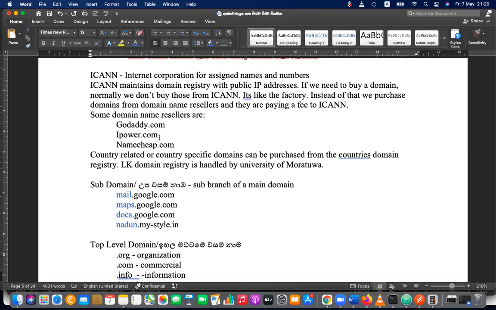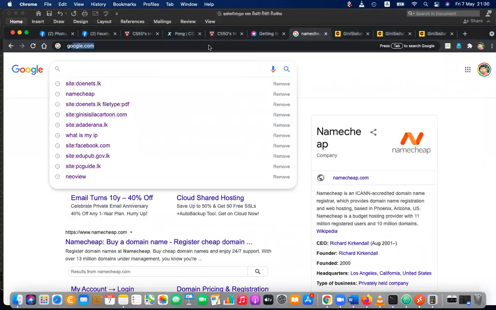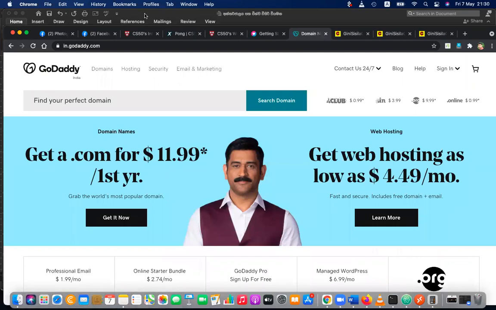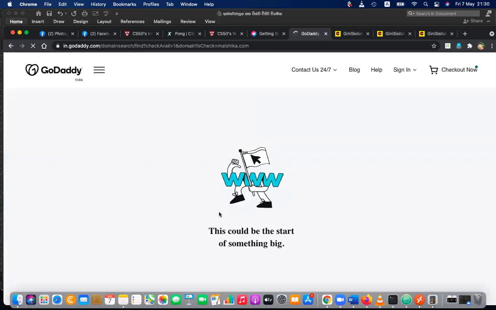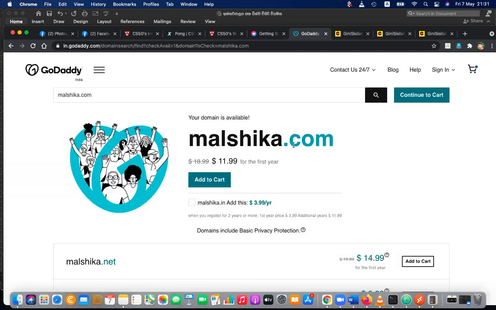There are many, right? If you want to buy a domain under your name, you have to go to the particular site. Let's go to GoDaddy.com. Let's say Malshika wishes to buy a domain. If you want to buy malshika.com, you can search whether it's available, because if it is currently taken, you can't buy that. Then you have to forget it. So let's search malshika.com. It's saying, yes, the domain is available. You are lucky. If you search 100 domains, this is like one chance.